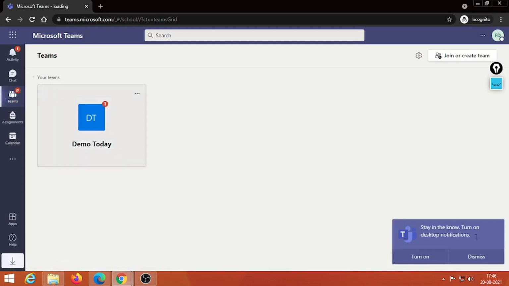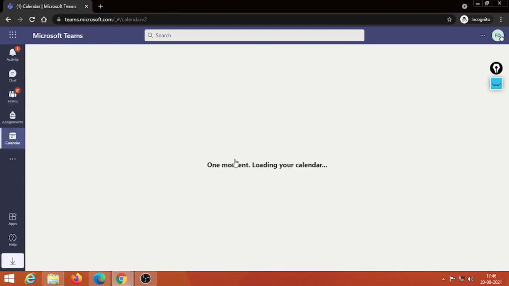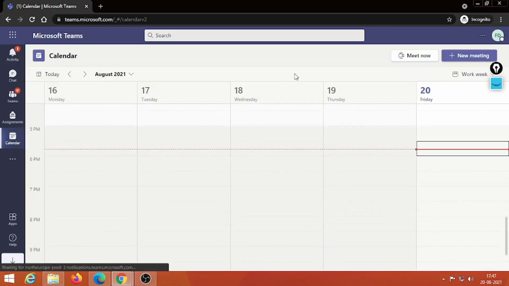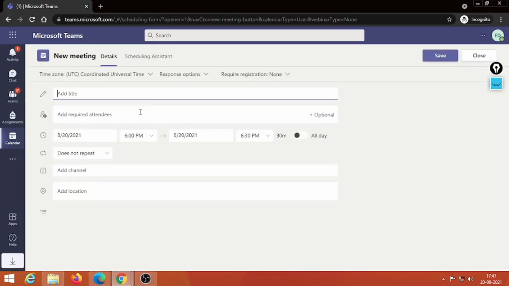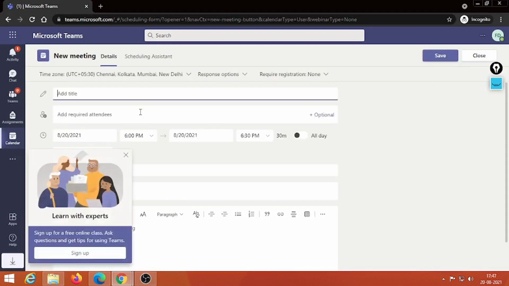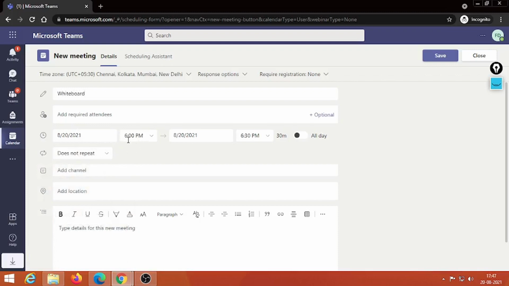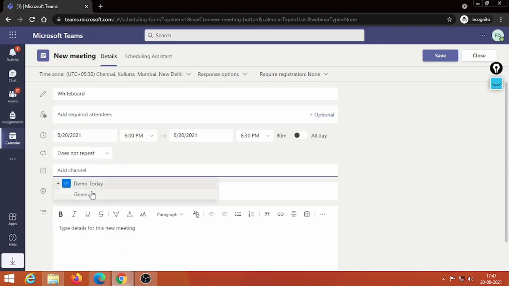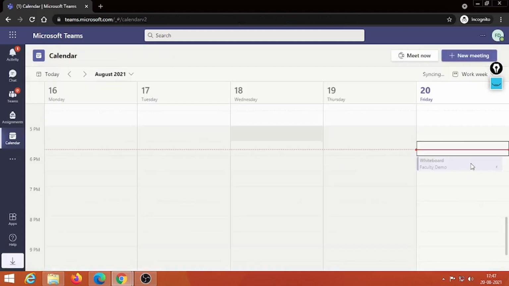What we are going to do here is first go to the calendar and hit new meeting. I'm just scheduling a class that is whiteboard. I'm giving 6, which is more than enough. I don't want to repeat this class, so I will choose doesn't repeat. Here you just hit the demo general. Just hit send. So it is getting scheduled.